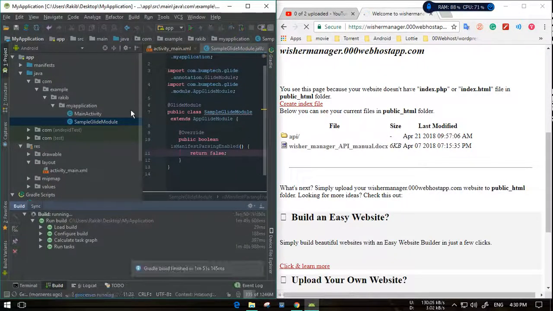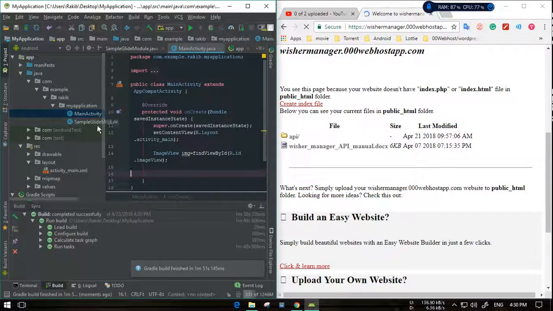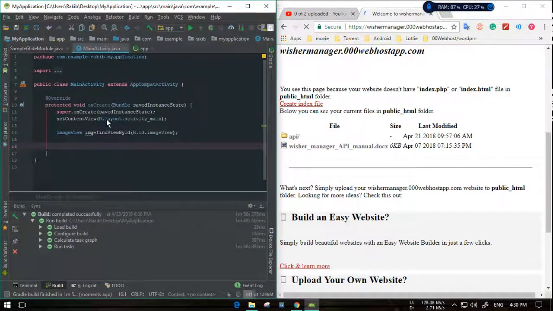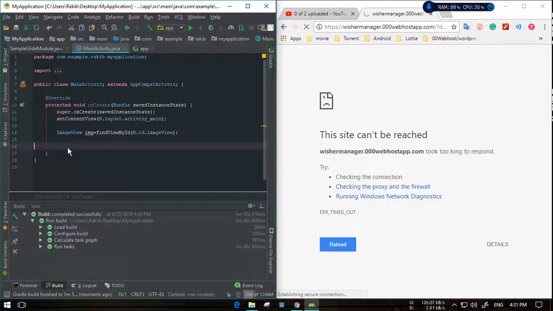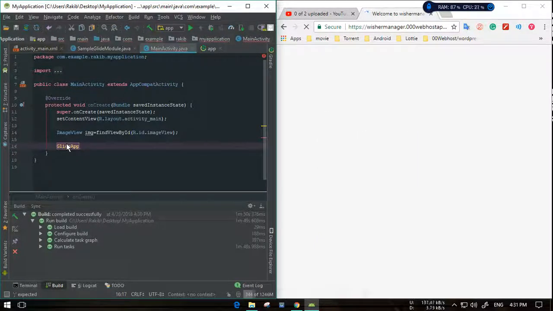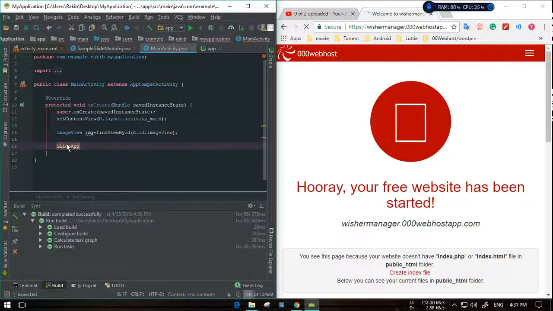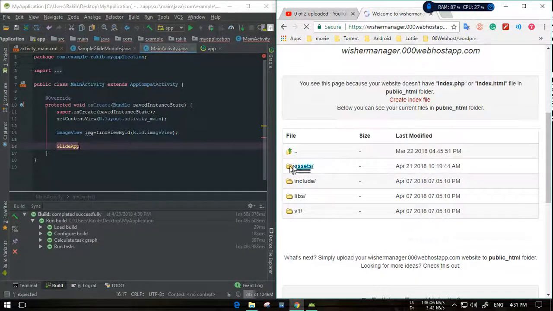Yes, that is. So now my Gradle build is finished. So I'll go for the main activity. Now I can call GlideApp. You can see now I can call GlideApp. Now for getting something from GlideApp, what you have to do is GlideApp dot with.